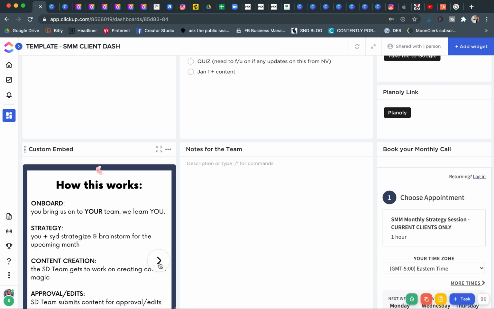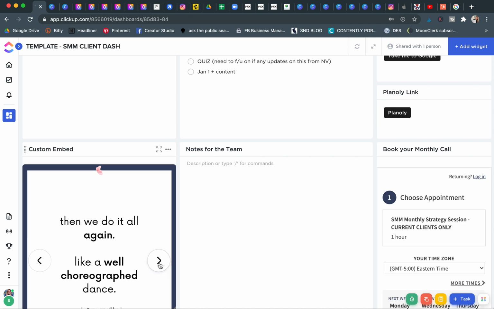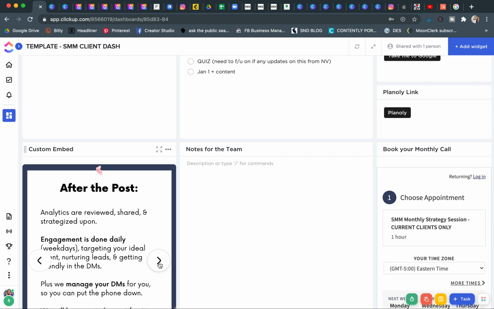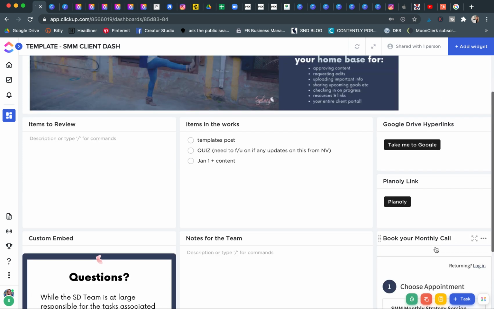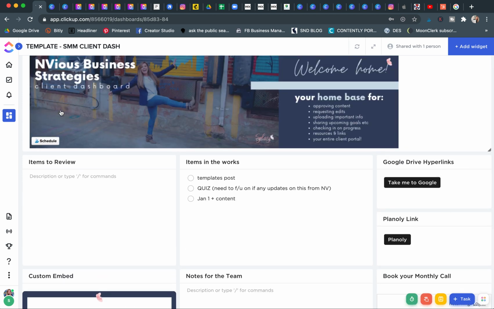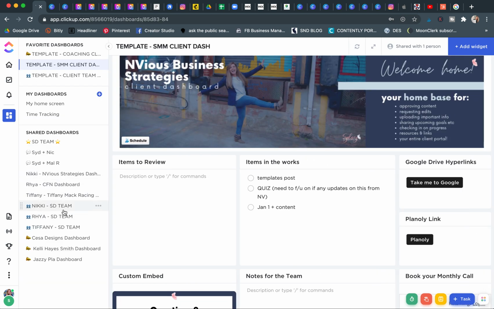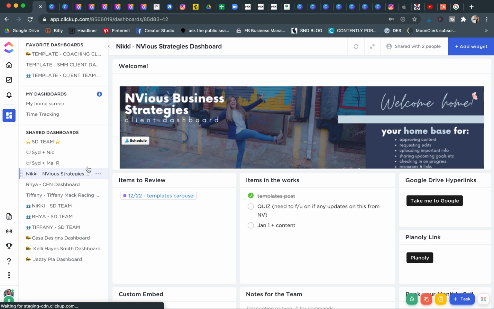So your how it works looks a little bit different and will be specific to your package that we have agreed upon together. Still the same booking spot, Planoly link, take me to Google. Let me show you a live client dashboard right quick.